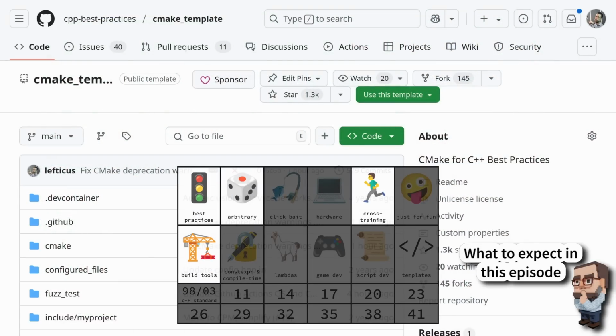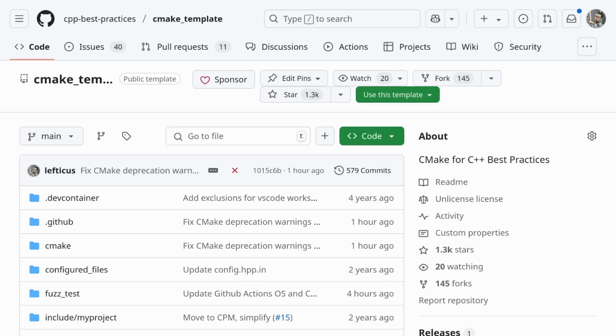I am going to start with my CMake template, and if you're familiar with this channel, then you're probably familiar with this template, although I haven't mentioned it in quite some time. I did just go through a couple of days of effort to make sure that everything is working well.